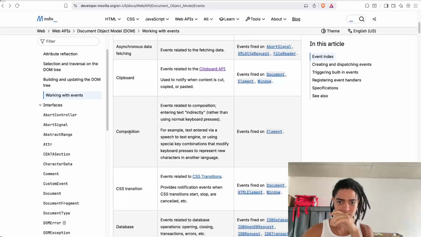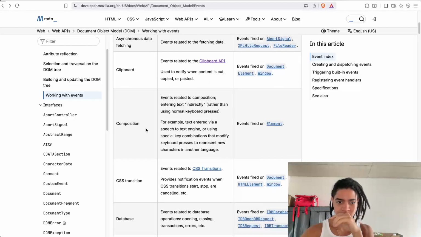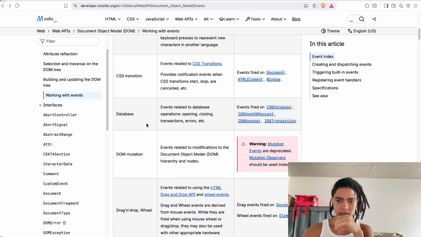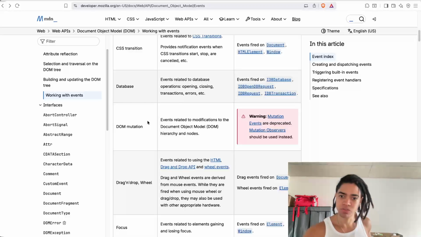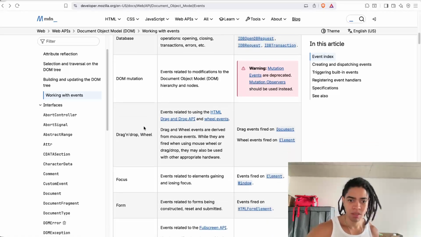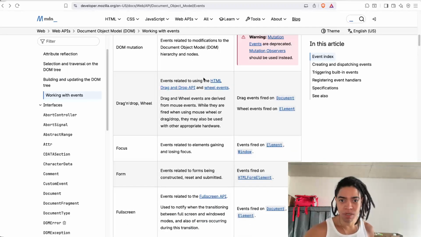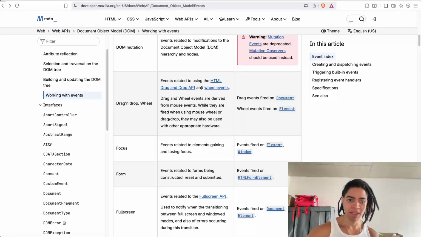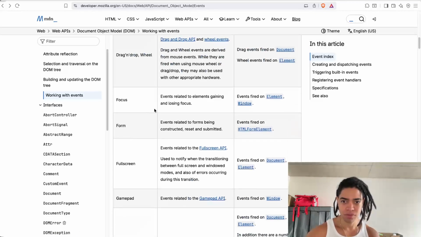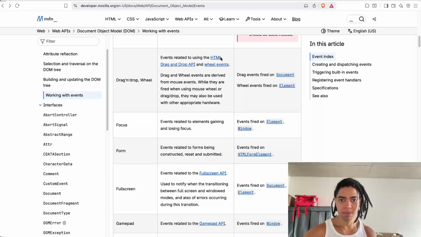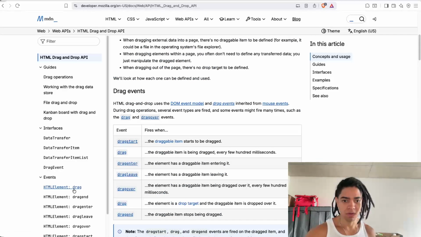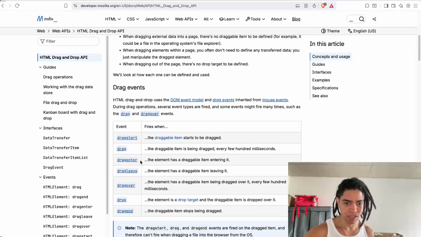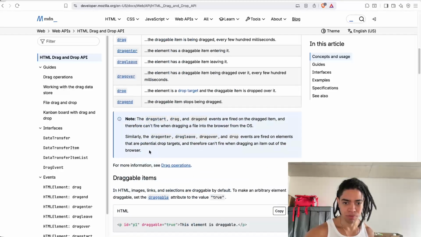Clipboard, composition, events files on element, CSS transition, database, DOM mutations. Mutating events are deprecated. Mutation observer should be used. Drag and drop, wheel: events related to using HTML drag and drop and wheel events. Focus events fire on elements in window. Okay, drag start, drag stop, drag enter, drag leave, drag over, drop, drag in.